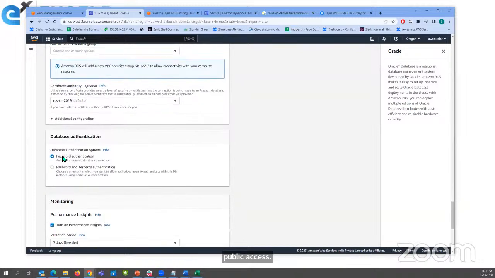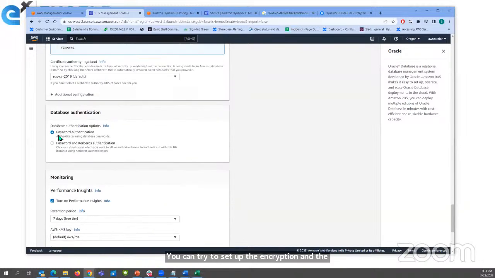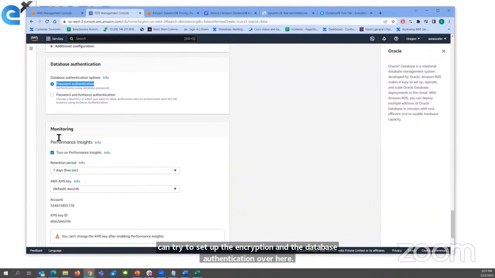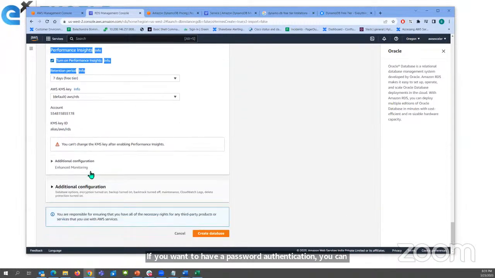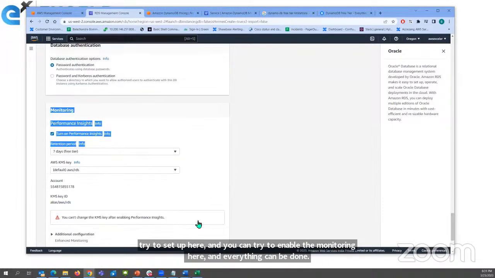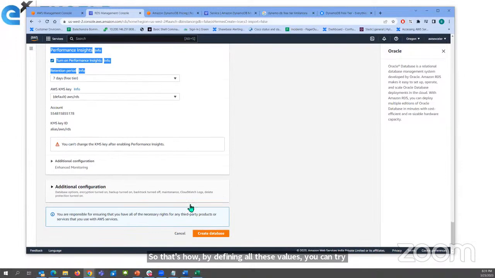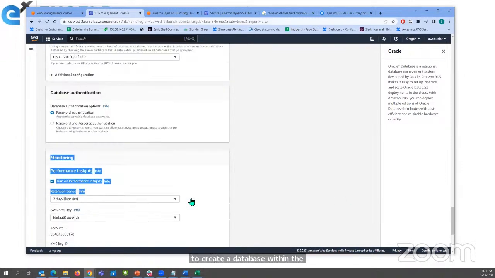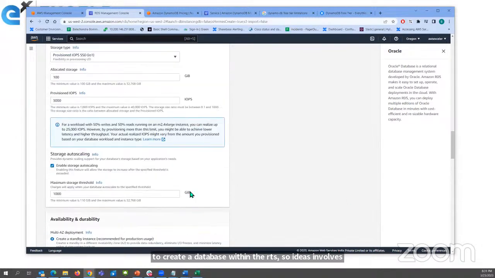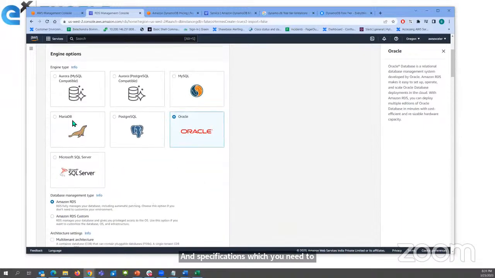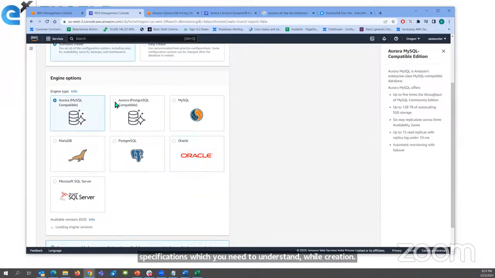You can set up the encryption and the database authentication over here. If you want password authentication, you can set it up here. And you can enable monitoring here. Everything can be done. So that's how, by defining all these values, you can create a database within RDS. So RDS involves a little time and specifications which you need to understand during creation. Okay, there are different software engines which are available with this.